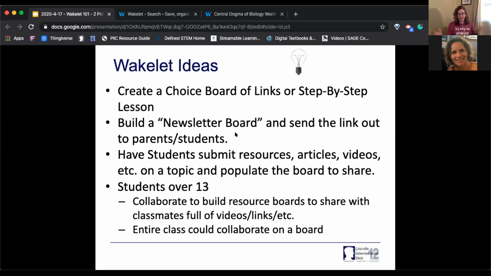I could also use it, as I said, like a newsletter board. I could have students submit resources, articles, videos, and then populate it myself and send it out. Like, hey, we were talking about spiders last week. Here are all the resources you guys submitted. And I could even kind of identify students in there. Like, this is Jim's, this is Sarah's, et cetera, et cetera.